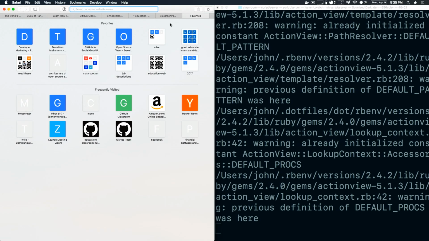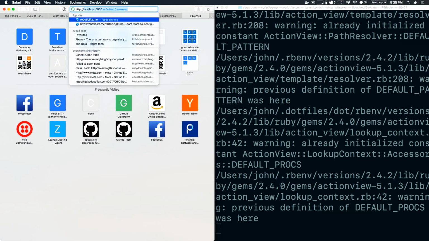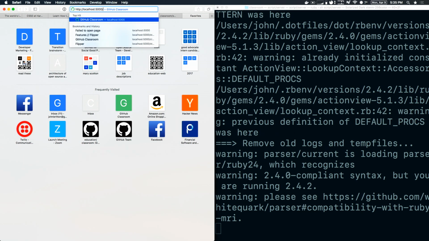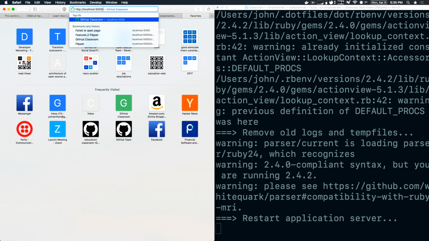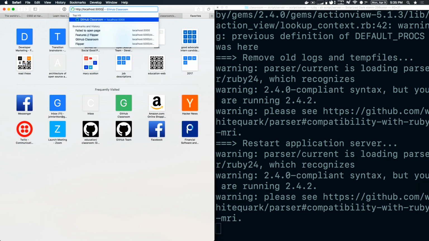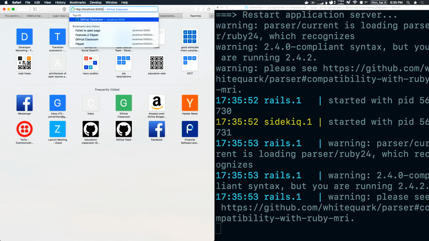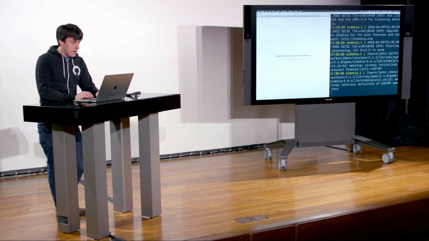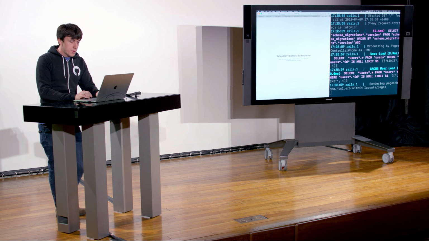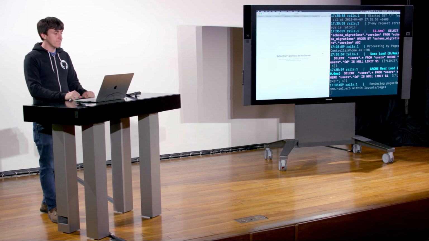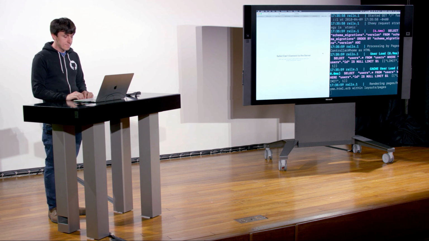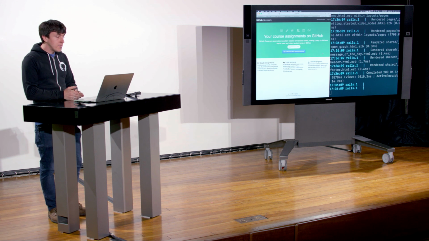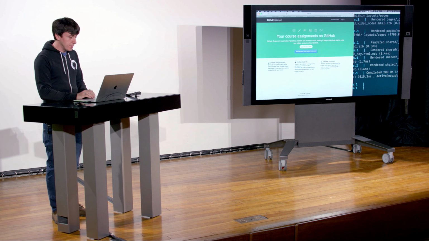We can go to HTTP localhost 5000. Once that finishes loading up, you can see the different services running and putting out their output. And then the Rails server's running. Now it's loading. Great. So we have a locally running copy of the application.